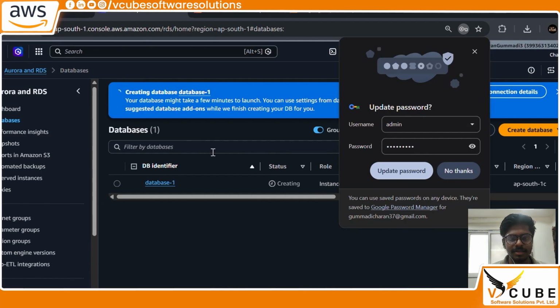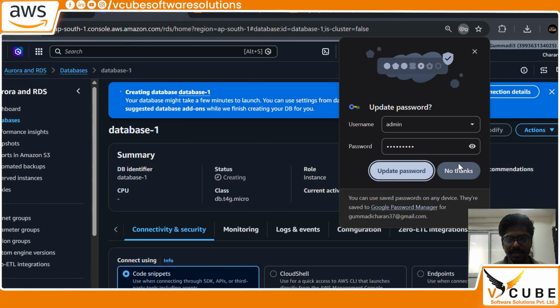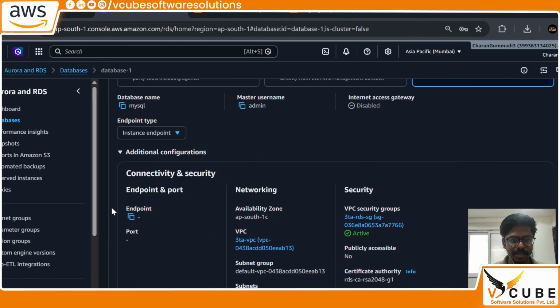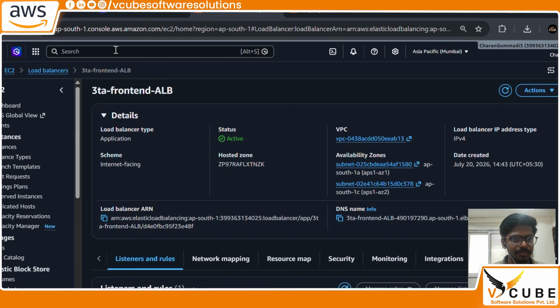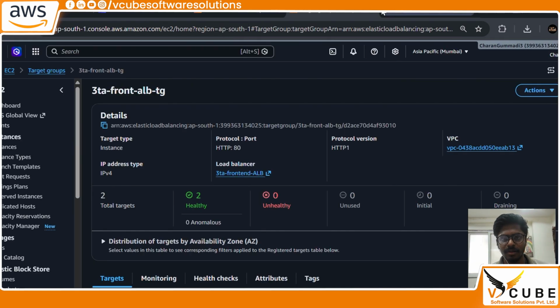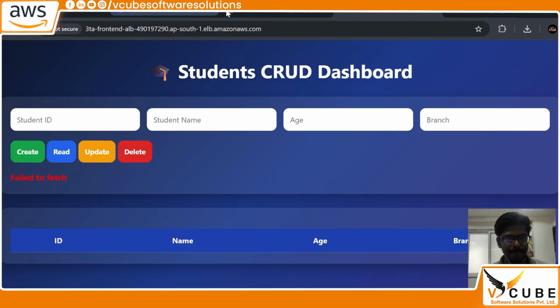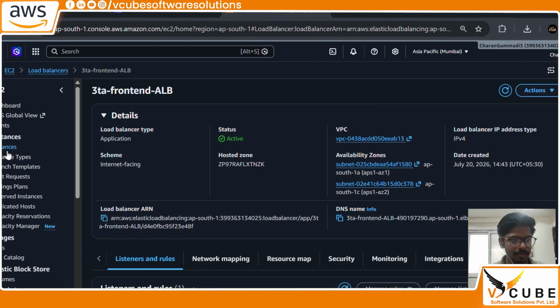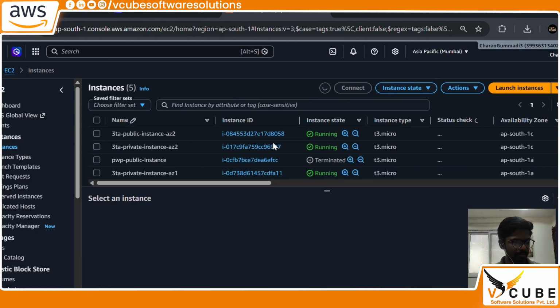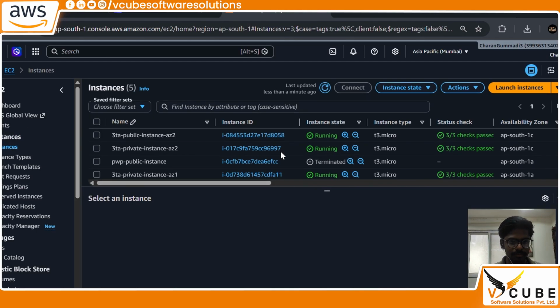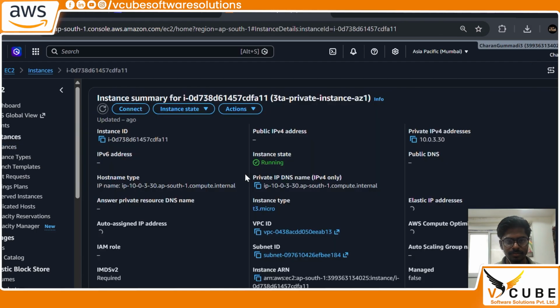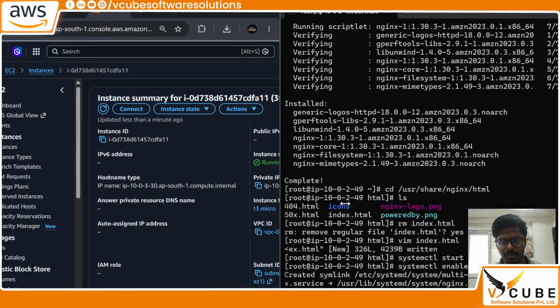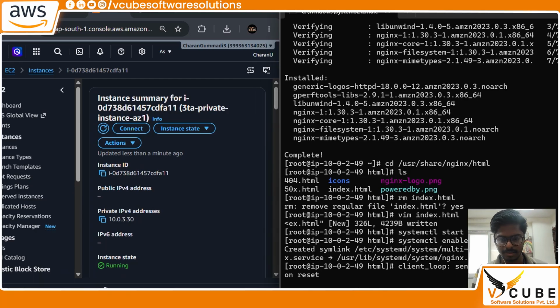Now we created the database. Once it's created, it will give an endpoint. In the meantime, we are going to create backend instances. Backend application, Node.js application. So backend private application one. Connect.